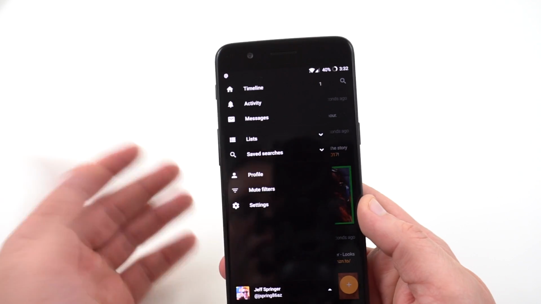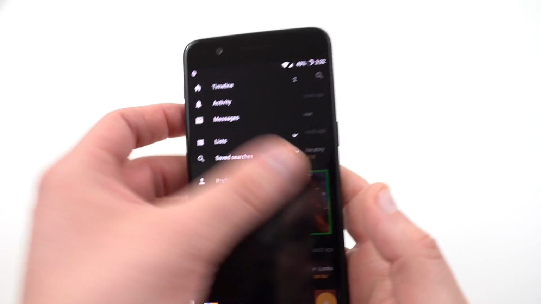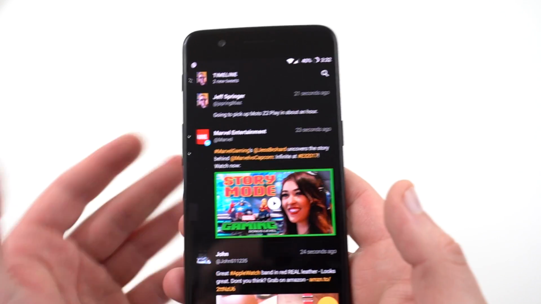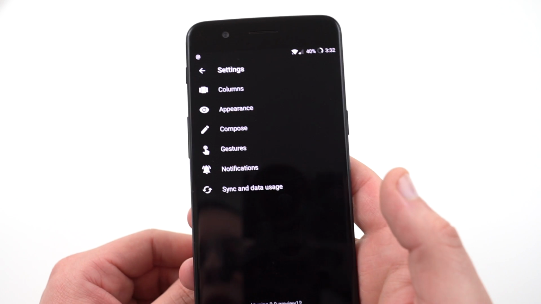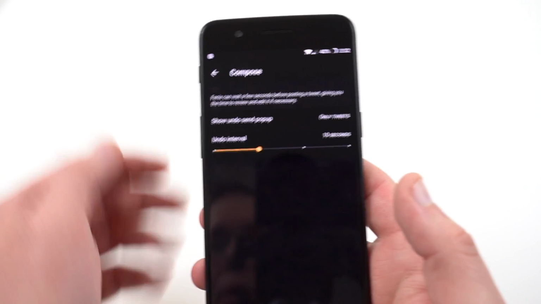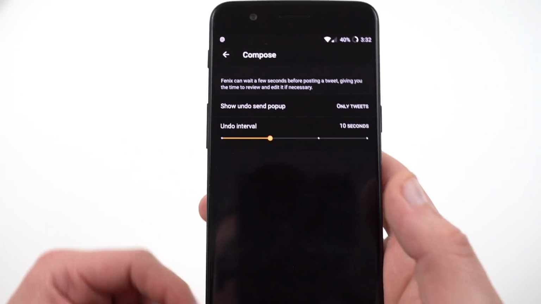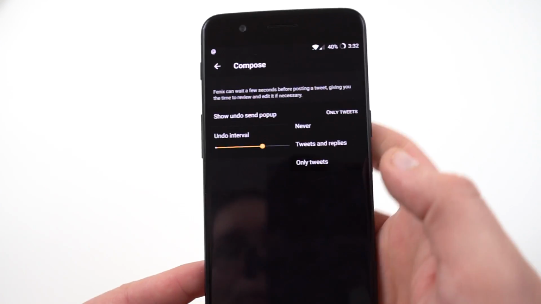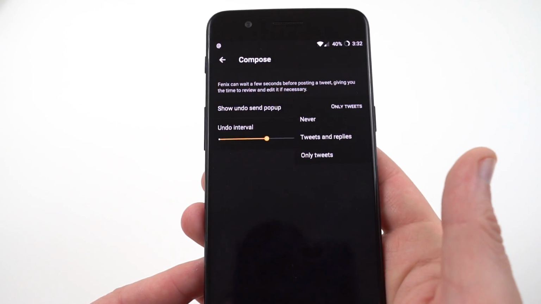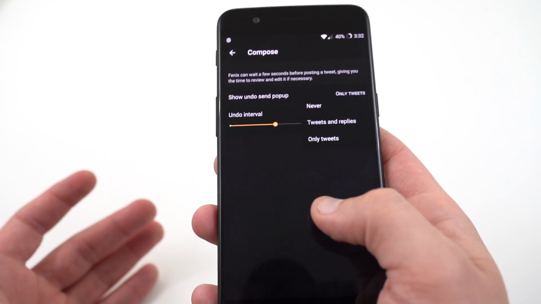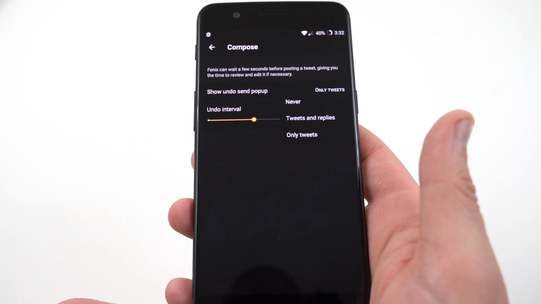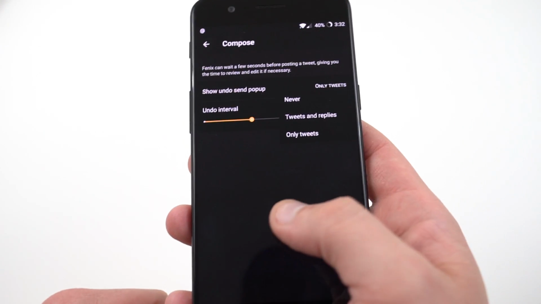Now, the way to change this within Phoenix settings is you go to the menu here on the side, go over to settings, and then go down right here, you'll see compose, and then this is where you can change the undo pop-up. So you can change it to be only for tweets and replies, or never if you don't want to ever have the undo pop-up. I don't know why you wouldn't. I think it's one of the greatest features to come to a third-party Twitter client.